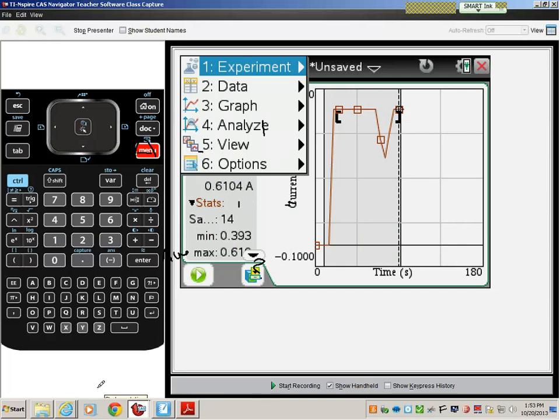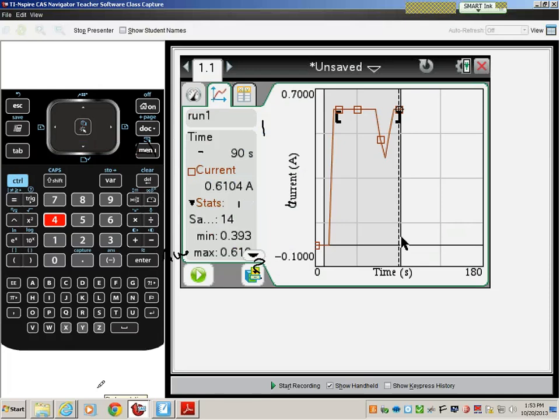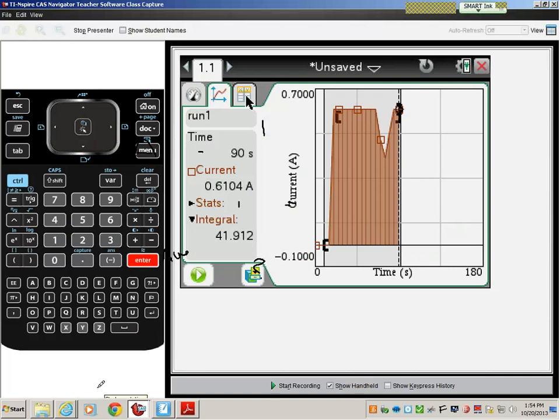So if I go to Menu and I go to Analyze and I go to Integral, number 4, it tells me that the area was 41.92, and I'm going to say OK, and it shows me visually what I just did. So I can now tell you how much current I put through that system, because that area of 41.9 is the number of coulombs that I transferred during that time, and even though the amperage varied, it still kept track of it. You can't do that with an amp meter. That's where the technology suddenly stands up and says, okay, life's good.